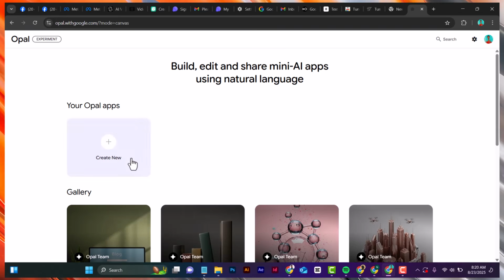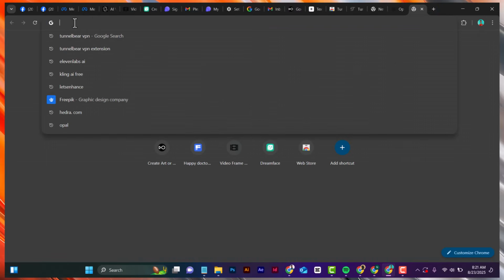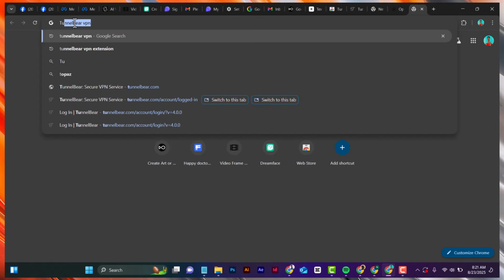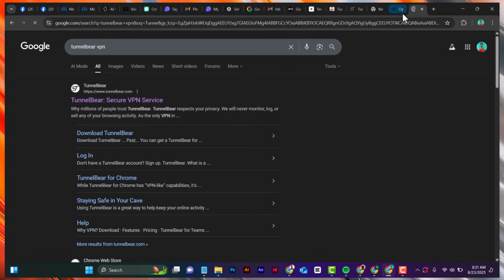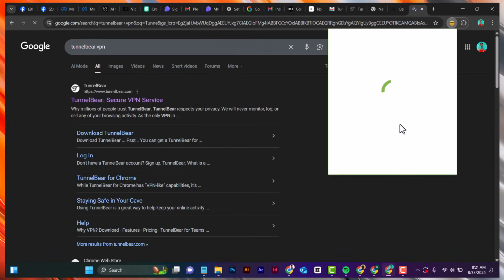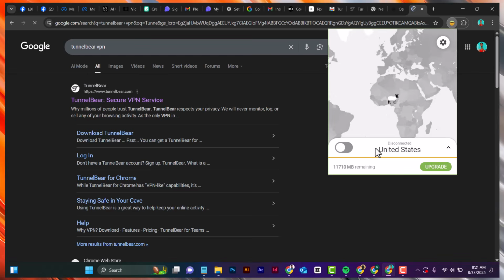So just in case you get a notification that it's not eligible in your country, all you just need to do is to go over to Google and then you search TunnelBear VPN. So you just need to use a VPN for this. When you download TunnelBear, like for me here, I have TunnelBear. If you install the Chrome extension, all you just need to do is to change your location to the US. As you can see here, I'm currently using my country's location, but you can just change it to the US. You need to change it to the US so you can be able to use it.